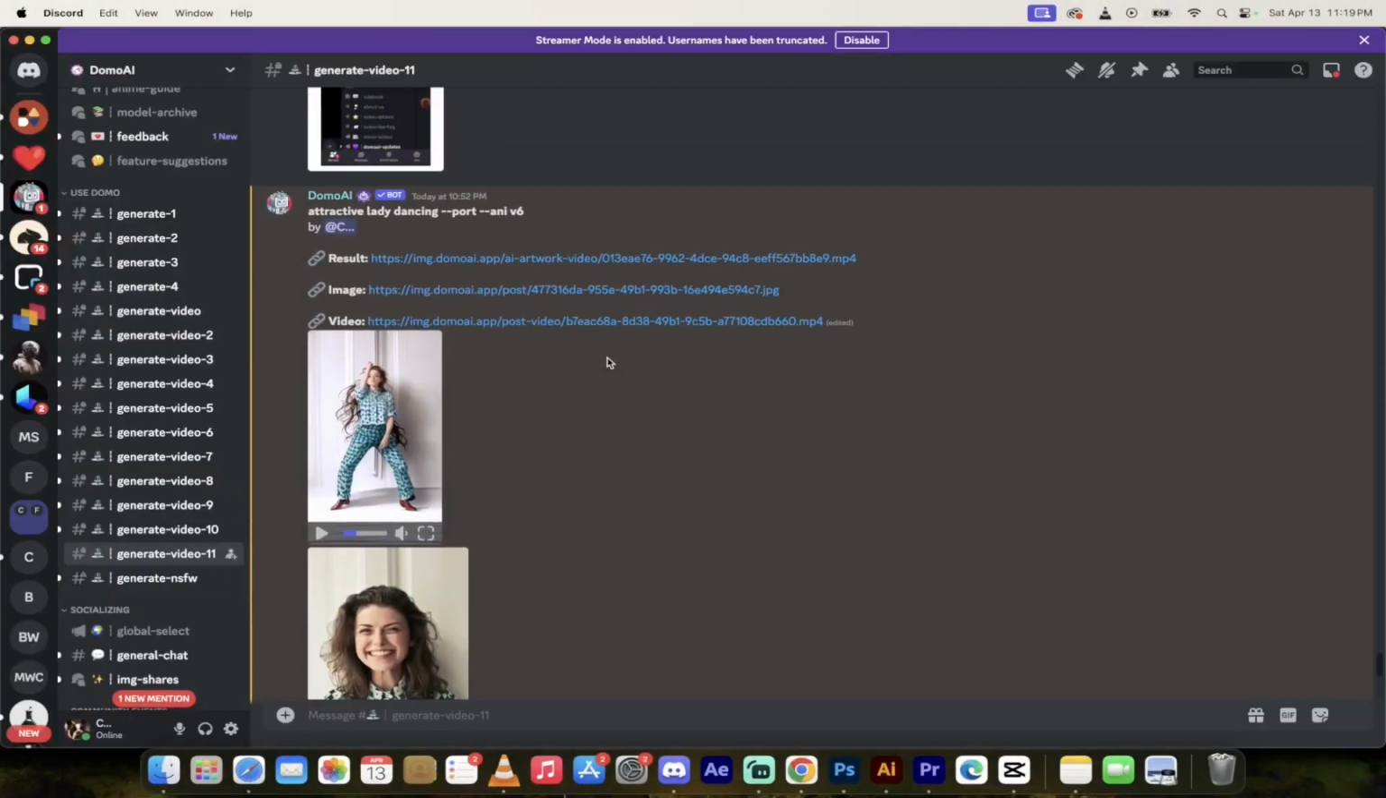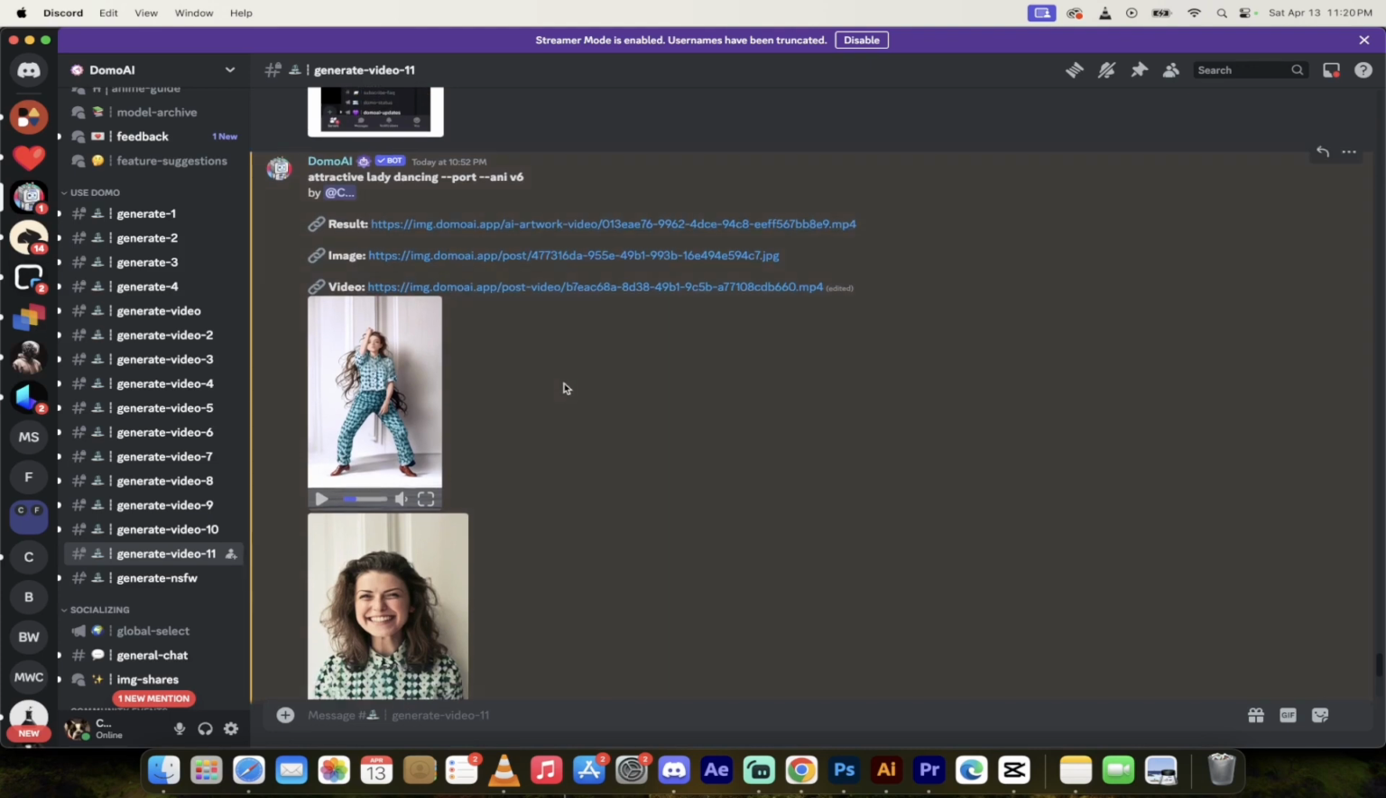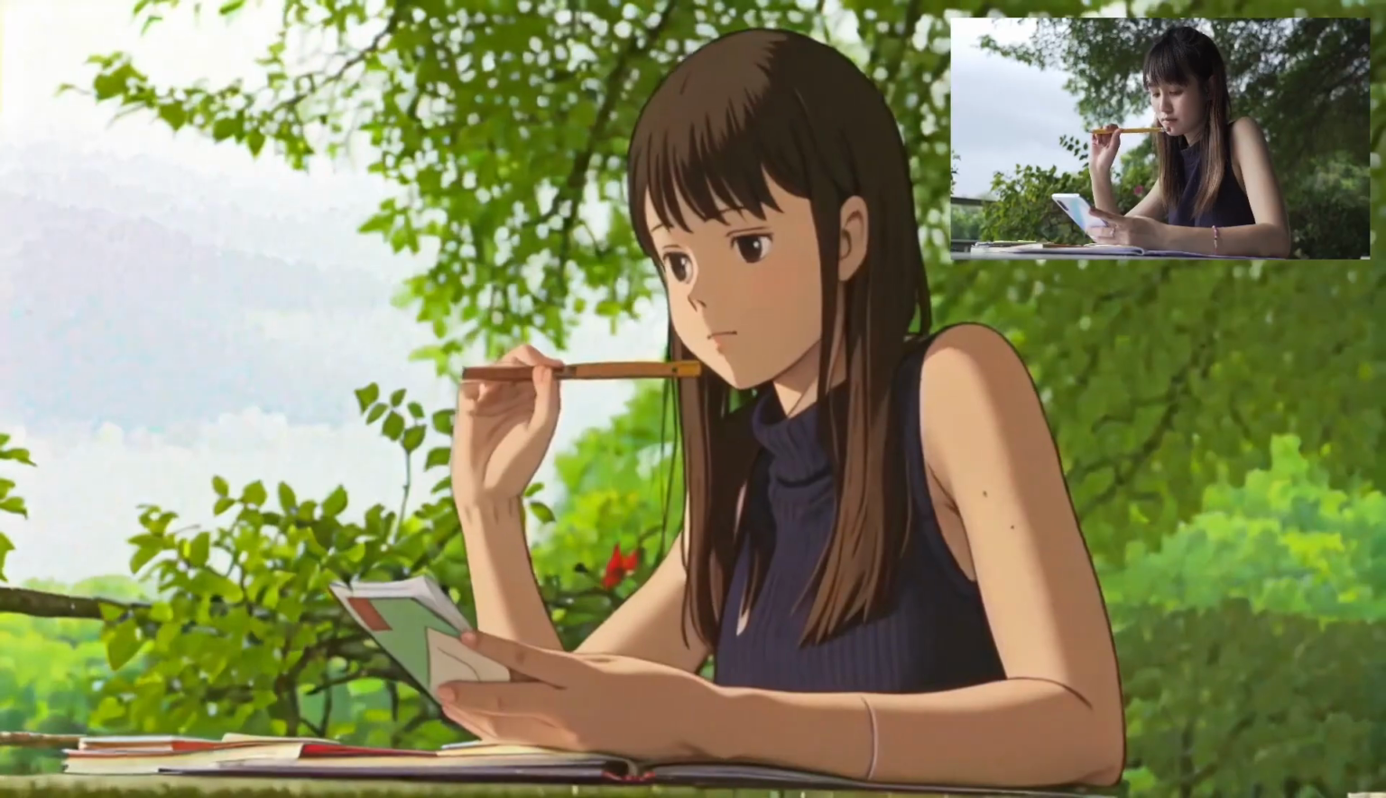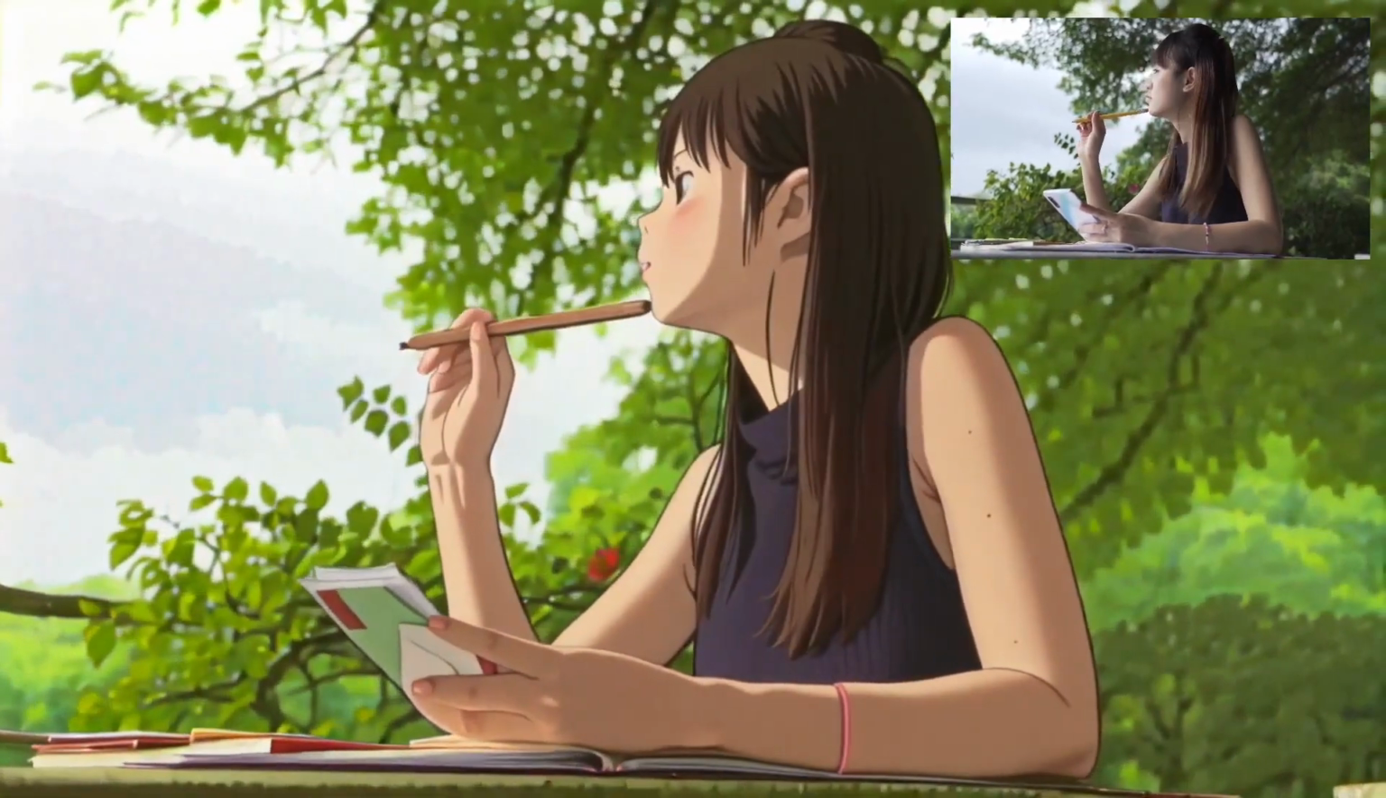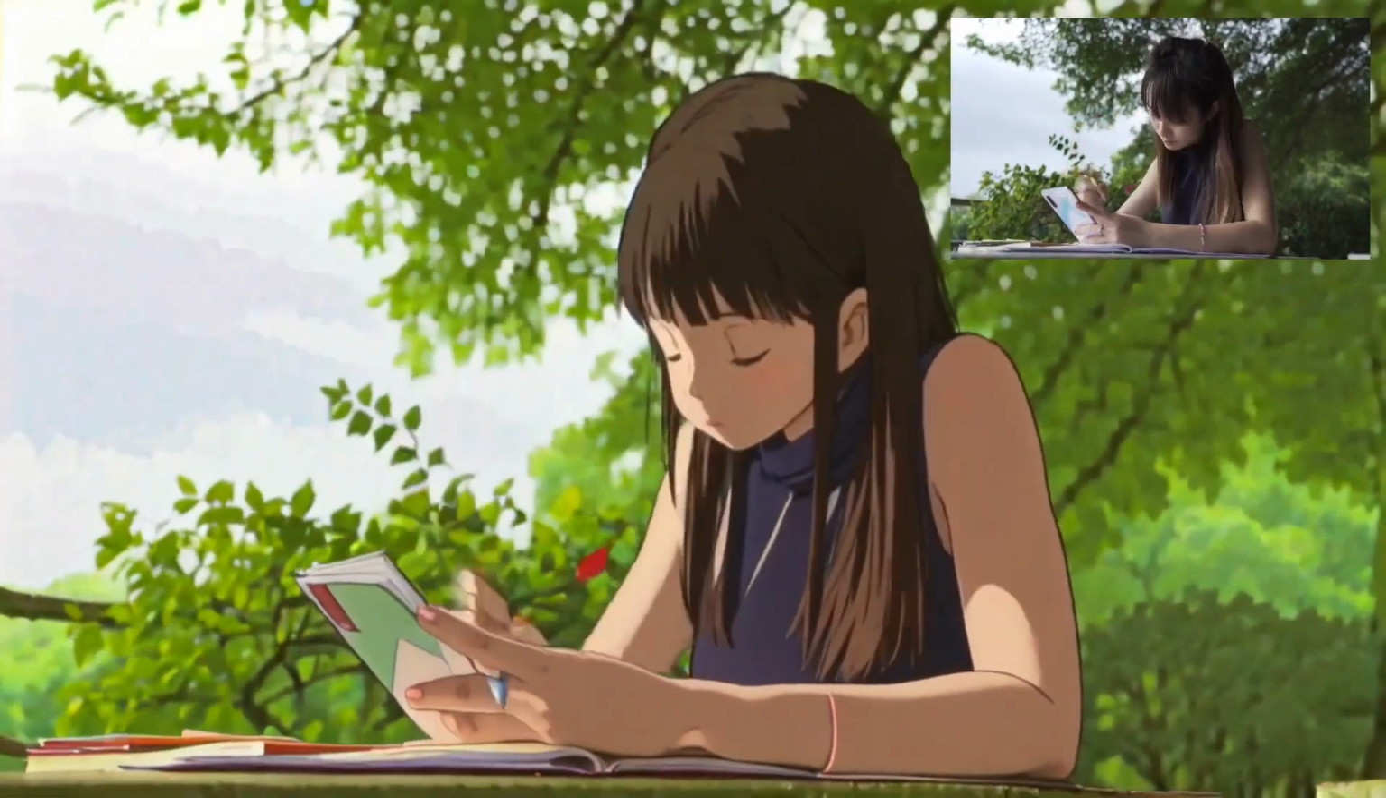And if I want to download them, look here, you'll see here that it gives you the results. It gives you the original image and the video that you can go ahead and download if needed. So really, really cool stuff. Now I want to show you how to change one type of video into another.